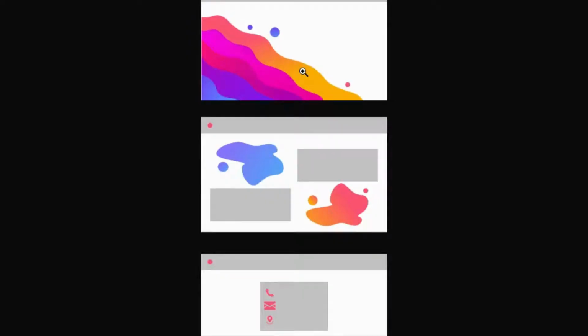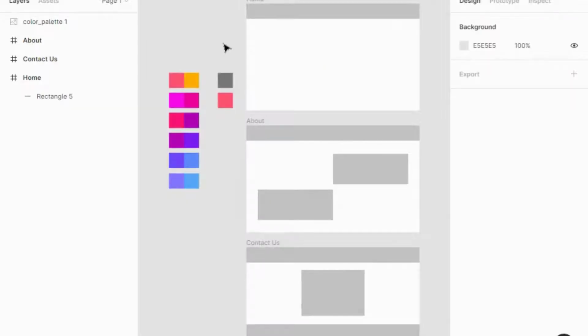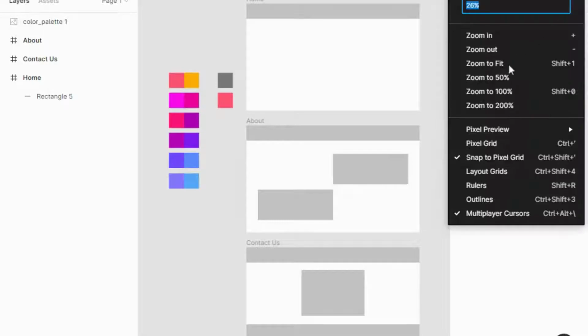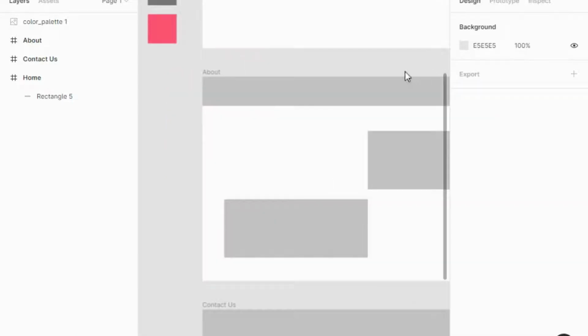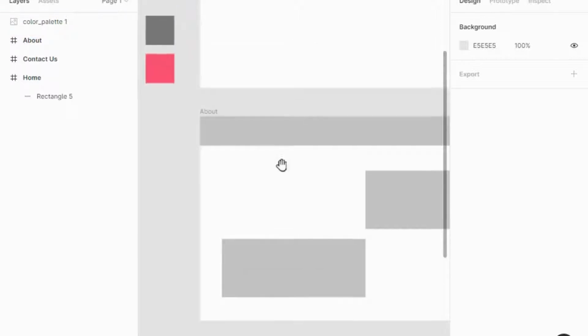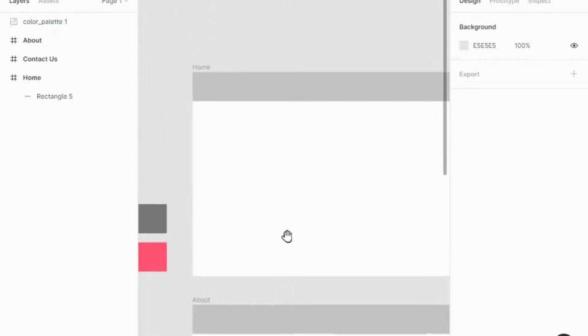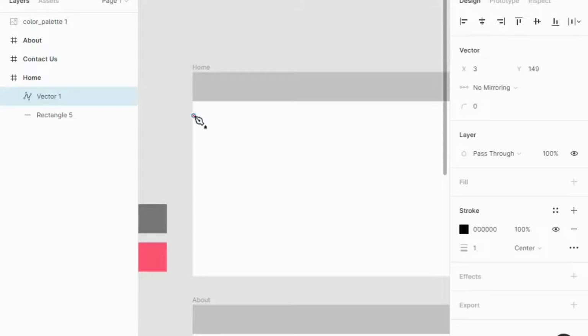We will now move on towards creating our first vector by following 3 easy steps. Step 1. Creating vector base. Zoom to 50% and use the hand tool to move our focus to the left side of our home screen. Choose the pen tool and click on a point at the top left vertical edge of our home screen.